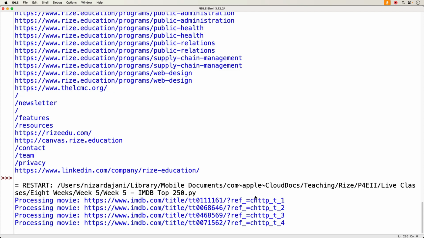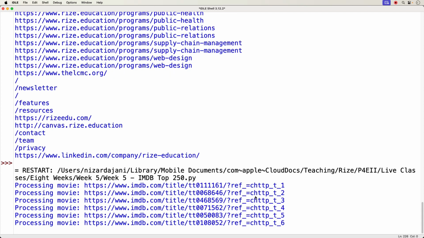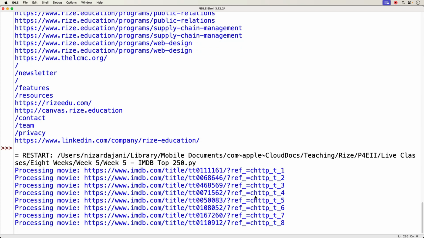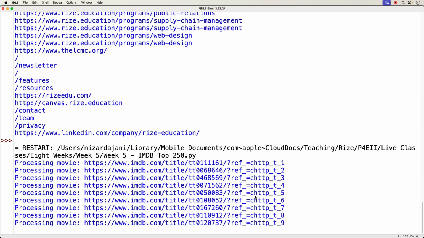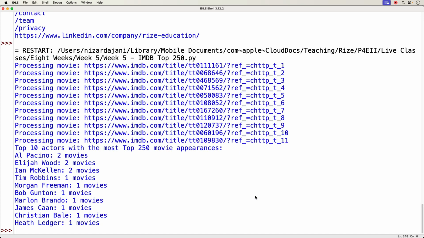All right, so you can see now that it's printing out the processing movie print statements, and this is the full URL for the different movies, and again it's going movie by movie. So I have movie 1, 2, 3, 4, 5, 6, 7, 8, 9, 10, and then there we go. So it got the first 11 movies, and then here's the print statement, the top 10 actors with the top 250 movie appearances. It seems that Al Pacino has appeared in 2 movies. It's a tie with Elijah Wood, Ian McKellen, and so on and so on and so on.